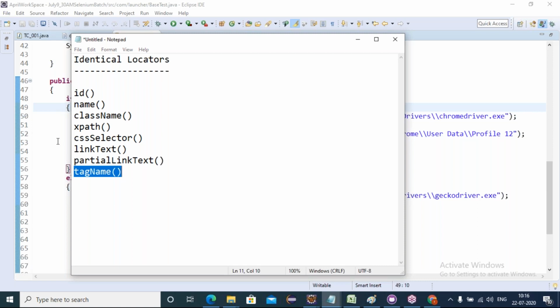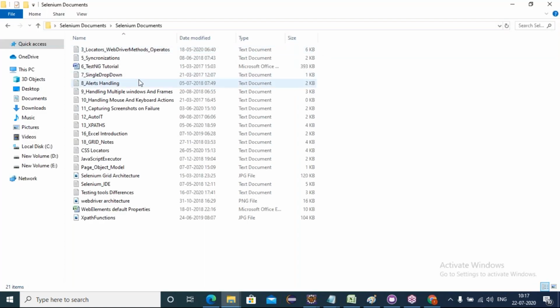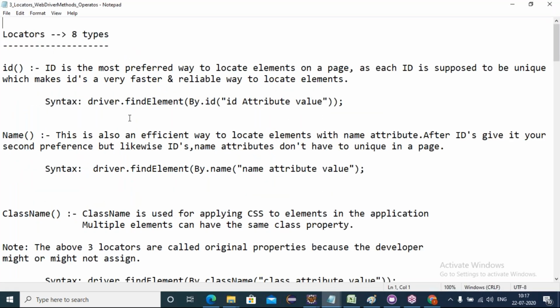Yes, these are the 8 locators. Let me, one second. I think these documents I need to keep for you in the drive. I'll keep that today.